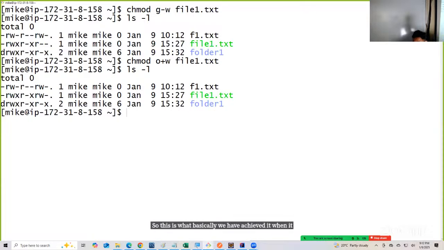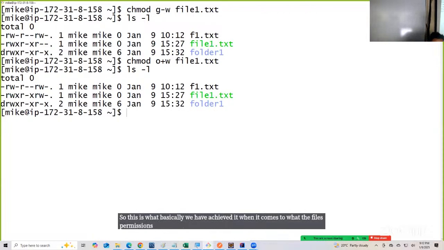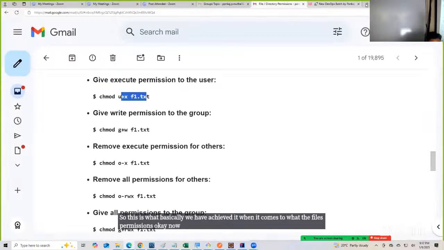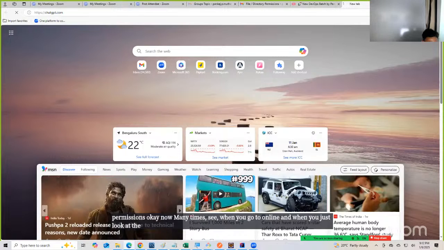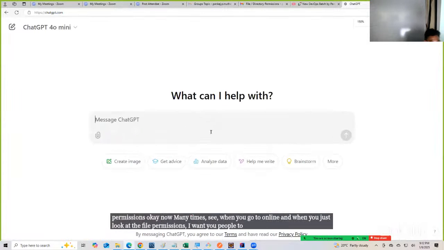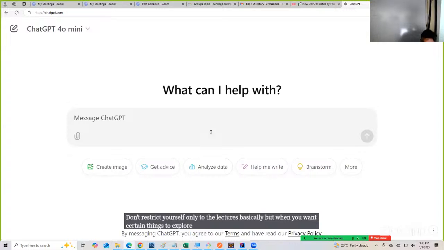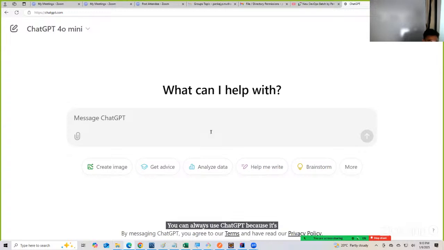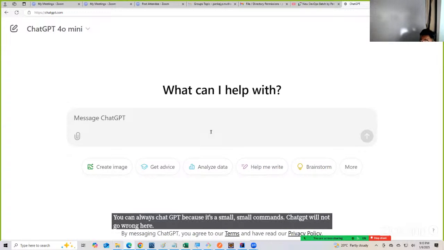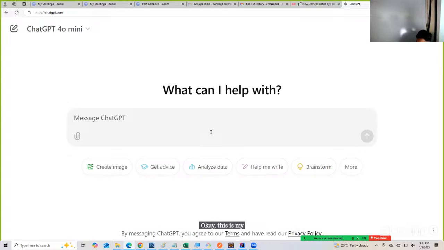Now many times, when you go online and look at the file permissions, I want you people to also start exploring. Don't restrict yourself only to the lectures, but when you want to explore certain things by yourself and execute things, you can always use ChatGPT, because these are small commands. ChatGPT will not go wrong here. Okay, this is my personal experience. Is this clear? There are a lot of commands for groups I can come up with.